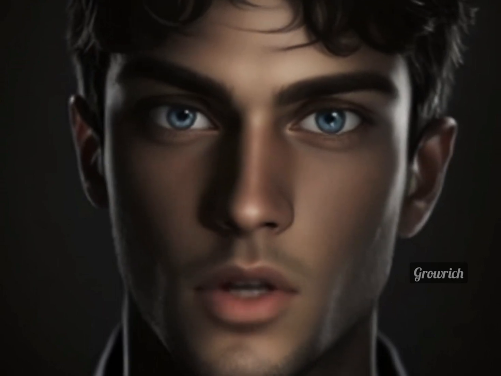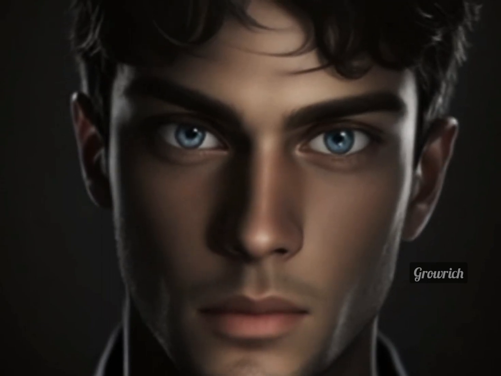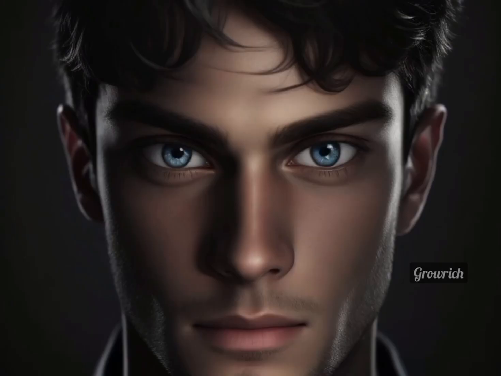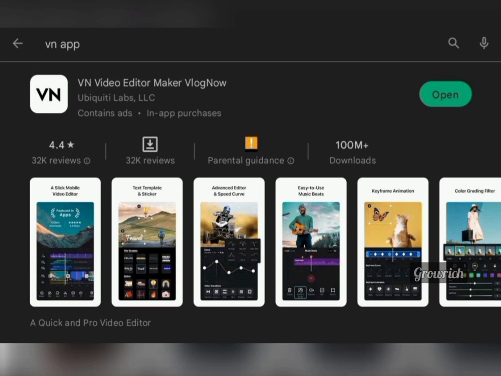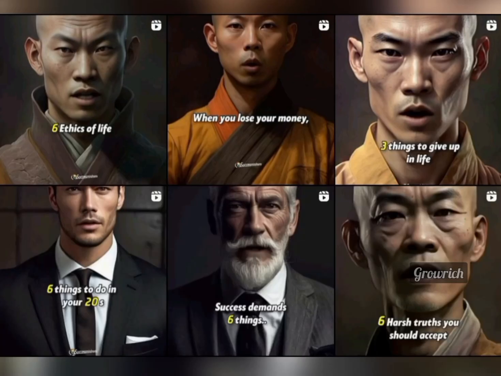Congratulations! You've now learned the step-by-step process of creating AI-generated talking videos. By utilizing the power of AI tools like leonardo.ai and did.com, you can create visually stunning and captivating videos in just a matter of minutes. Remember to add those captivating captions using CapCut and enhance the video quality with the VN app on your phone.